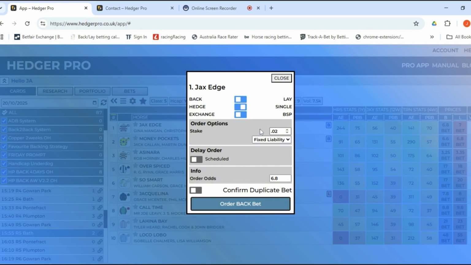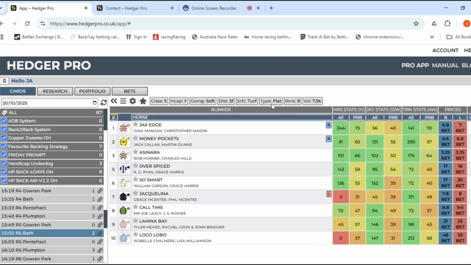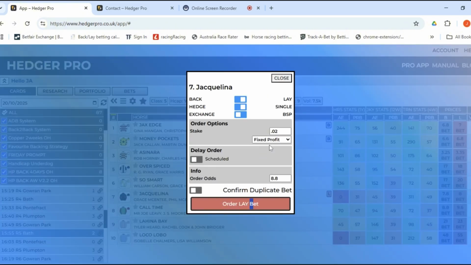I can probably lay it though, because I've backed it. Will it let me lay it? No. Okay, that's good to know. So once you've put the orders in, and the bet's been placed on your actual Betfair account, it'll show in the race cards with this B icon. And I've also laid this horse, but it will not let me lay it again for some reason.